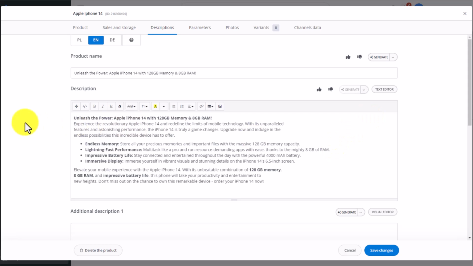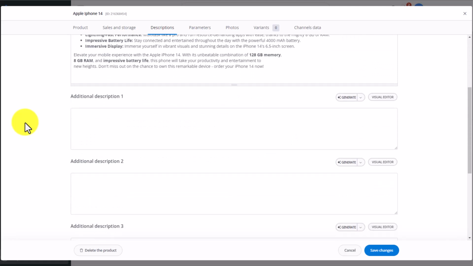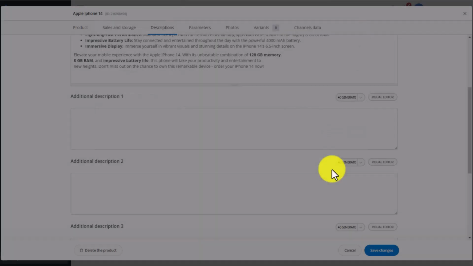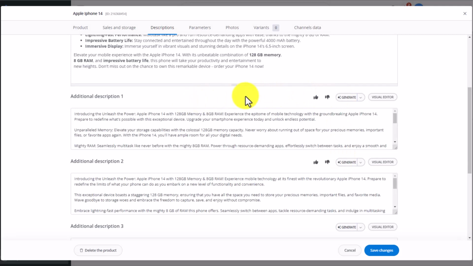We can preview it by clicking on the visual editor. We have a new description here. Of course, if we don't like it, we can generate a new one. We can also generate additional descriptions, 1 and 2. Let's have a look. This time I'll change the AI settings and choose a professional style, but without the bullet points and without Allegro formatting.